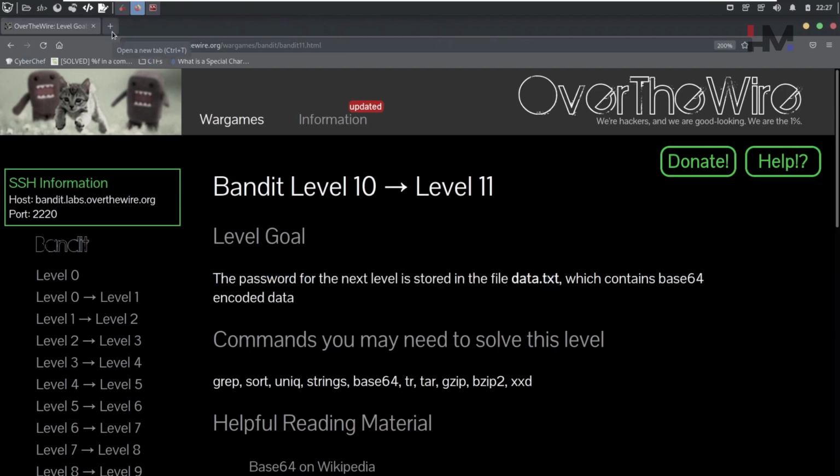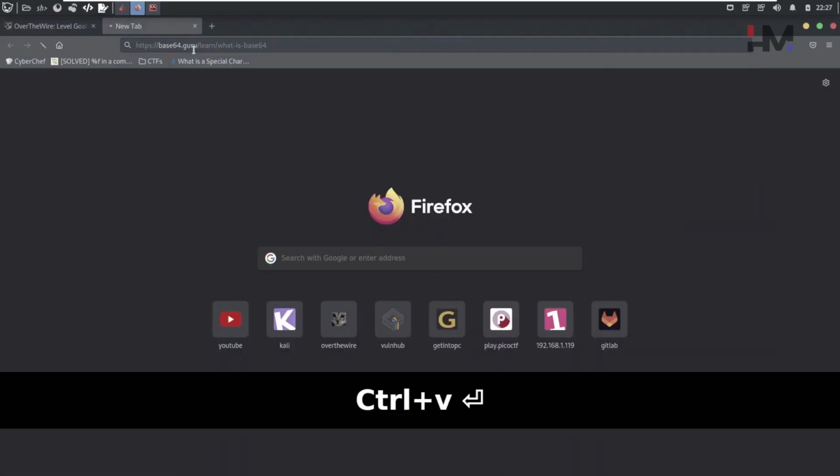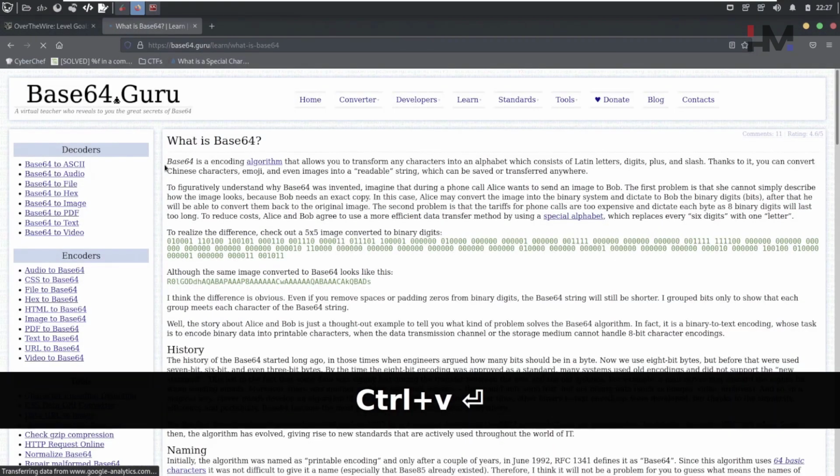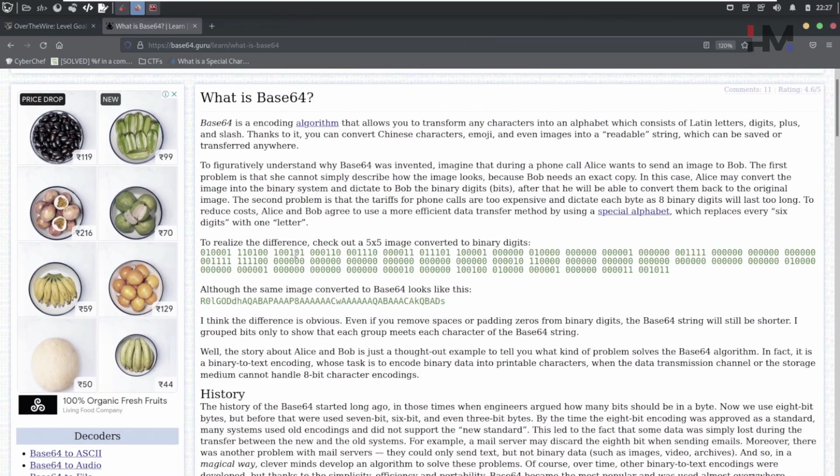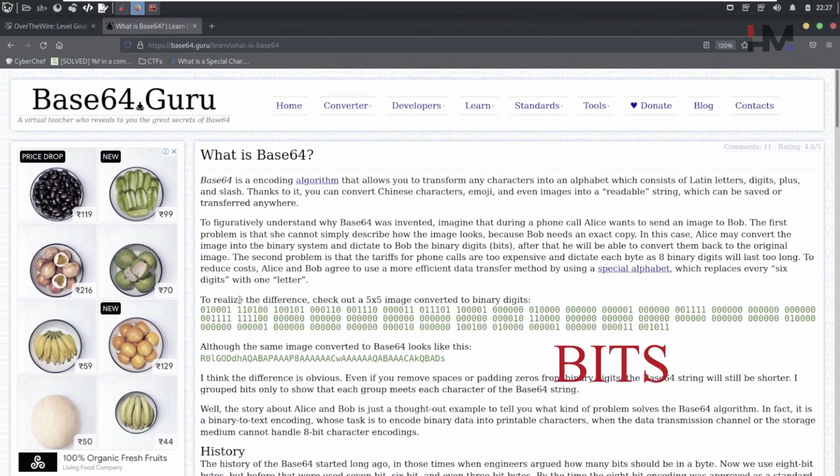So let's see what base64 is. It's easier than you think. It's nothing special. ASCII text has 8 bits of data on each character, but base64 has only 6 bits of data for each character. That's the only difference for base64.